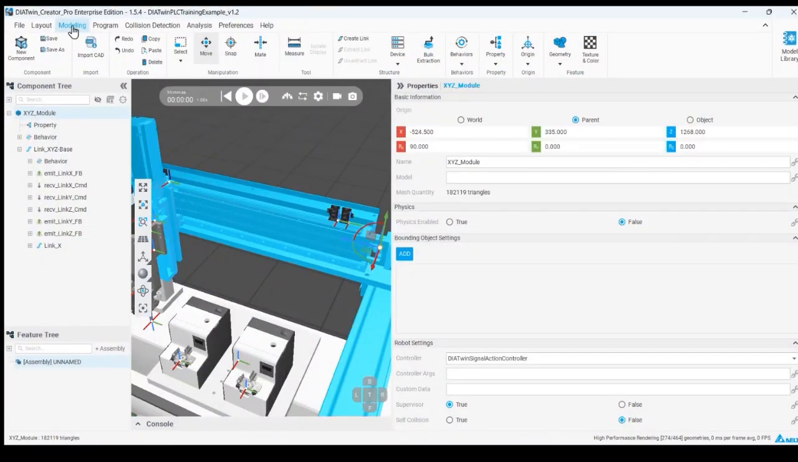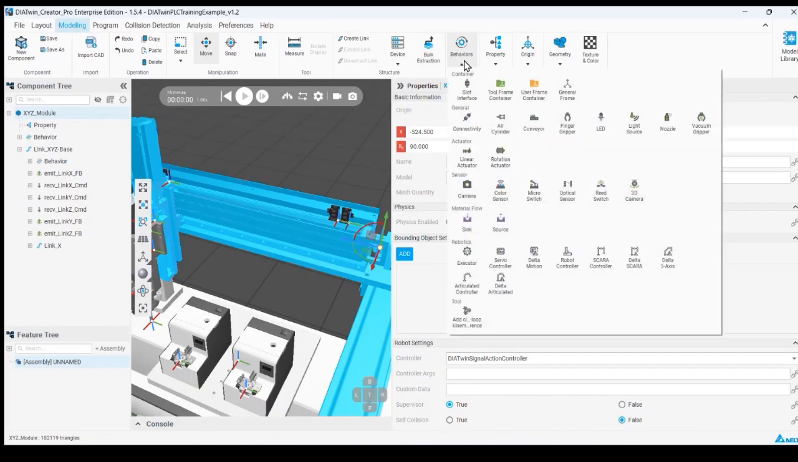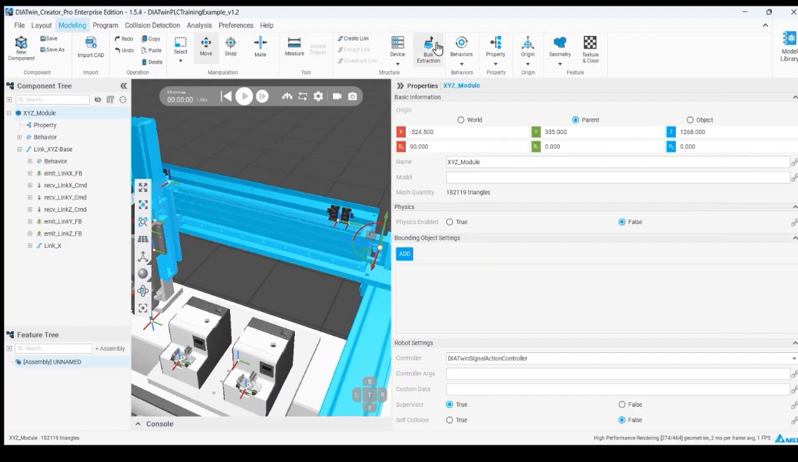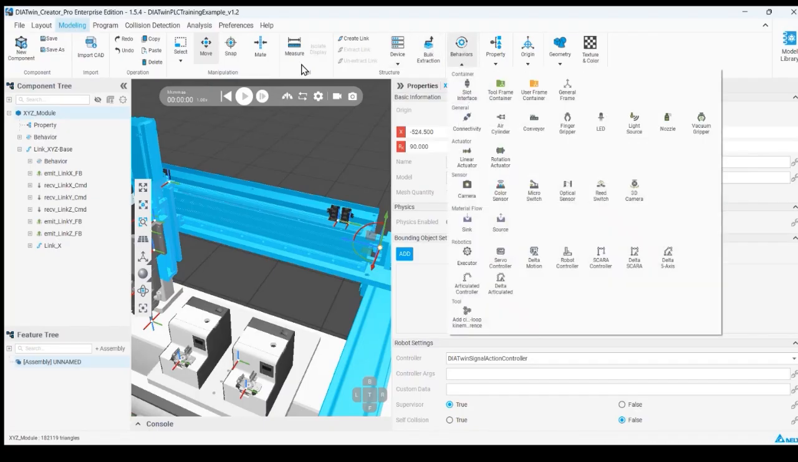In modeling, you can click on behaviors, and you can see most of these general behaviors. Modeling, behavior. You can look up this table. You can see nozzle, conveyor, air cylinder, everything will be in this place.